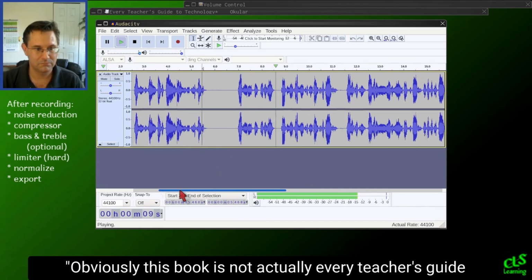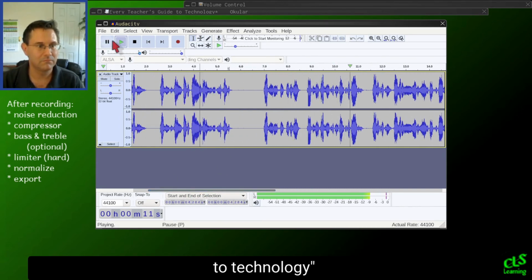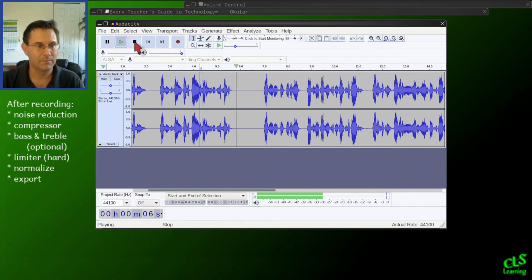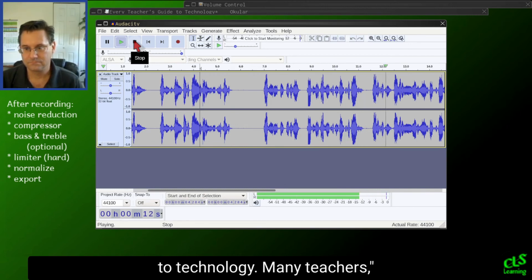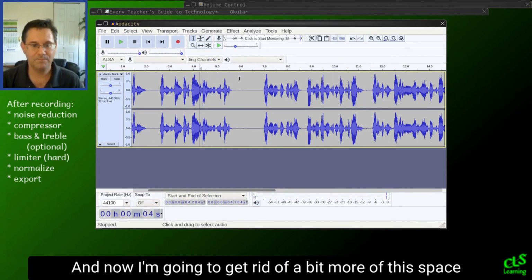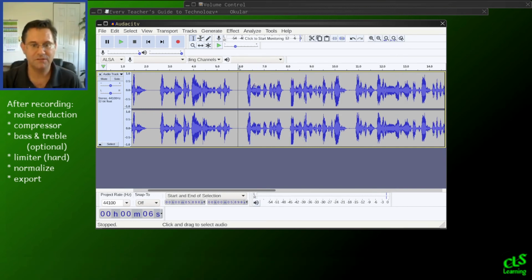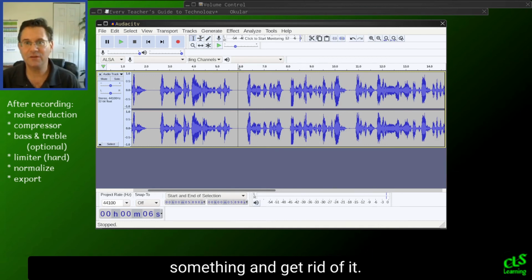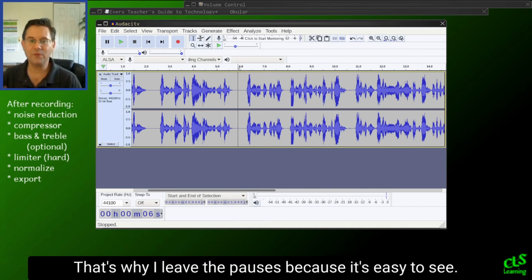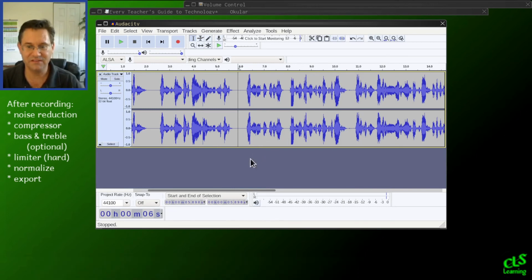Obviously, this book is not actually every teacher's guide to technology. The asterisk in the title. Obviously, this book is not actually every teacher's guide to technology. Many teachers... Okay, so we know that's good. And now I'm going to get rid of a bit more of this space here. That's too much of a pause. So see, that's how we find an area where we made a mistake or something and get rid of it. Okay, that's why I leave the pauses, because it's easy to see.